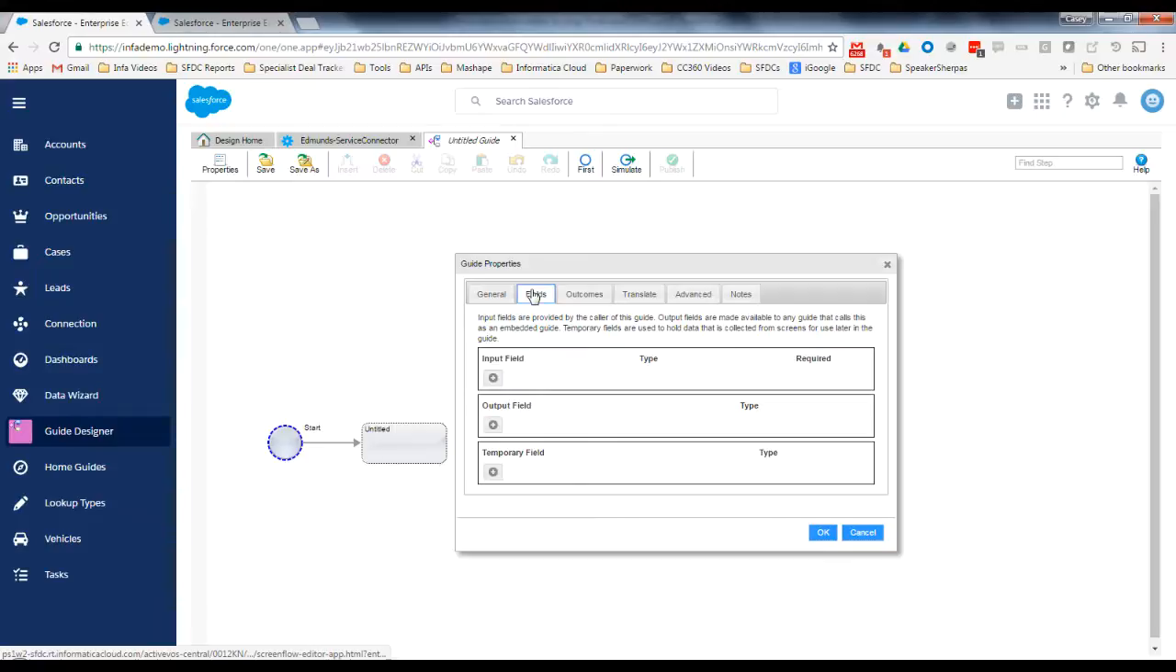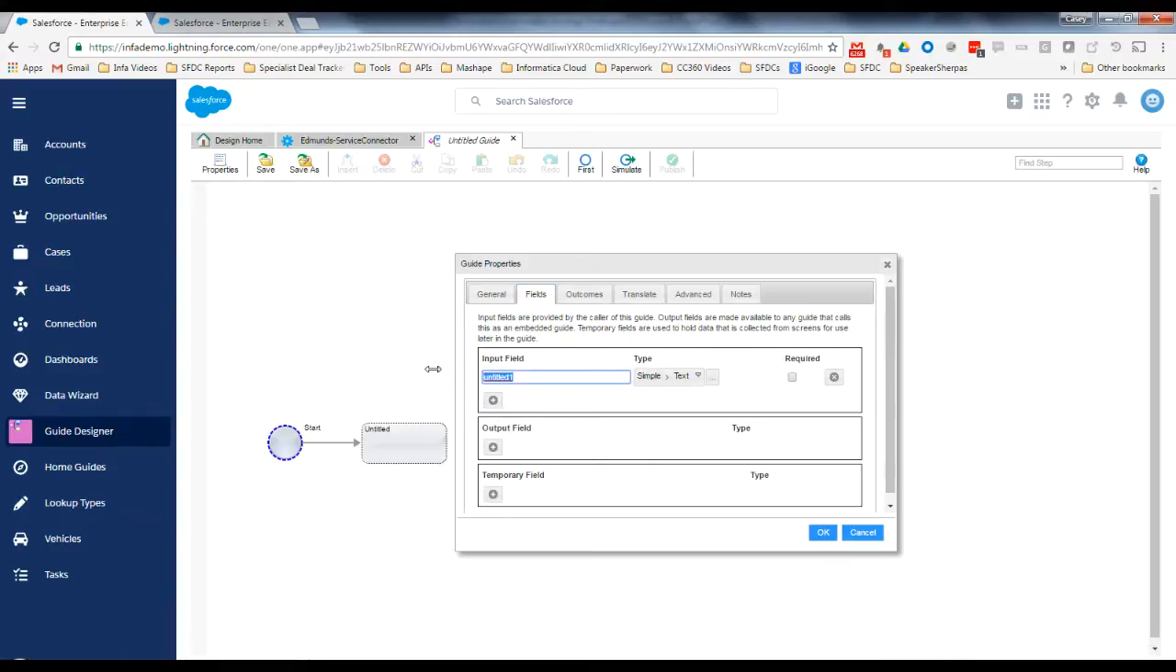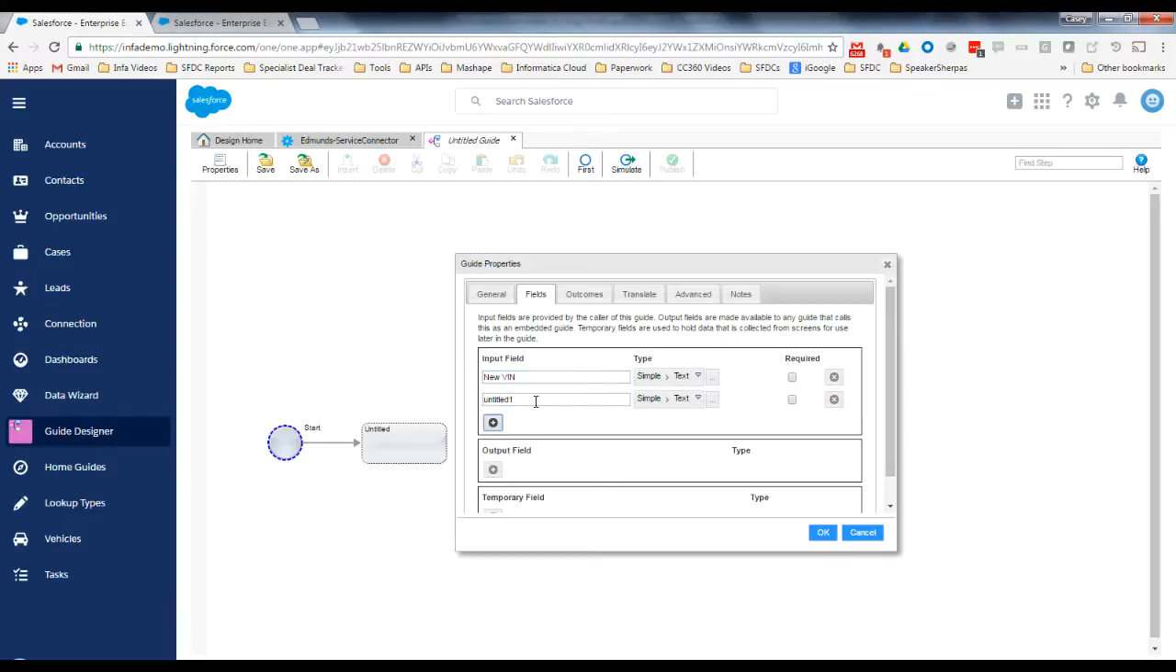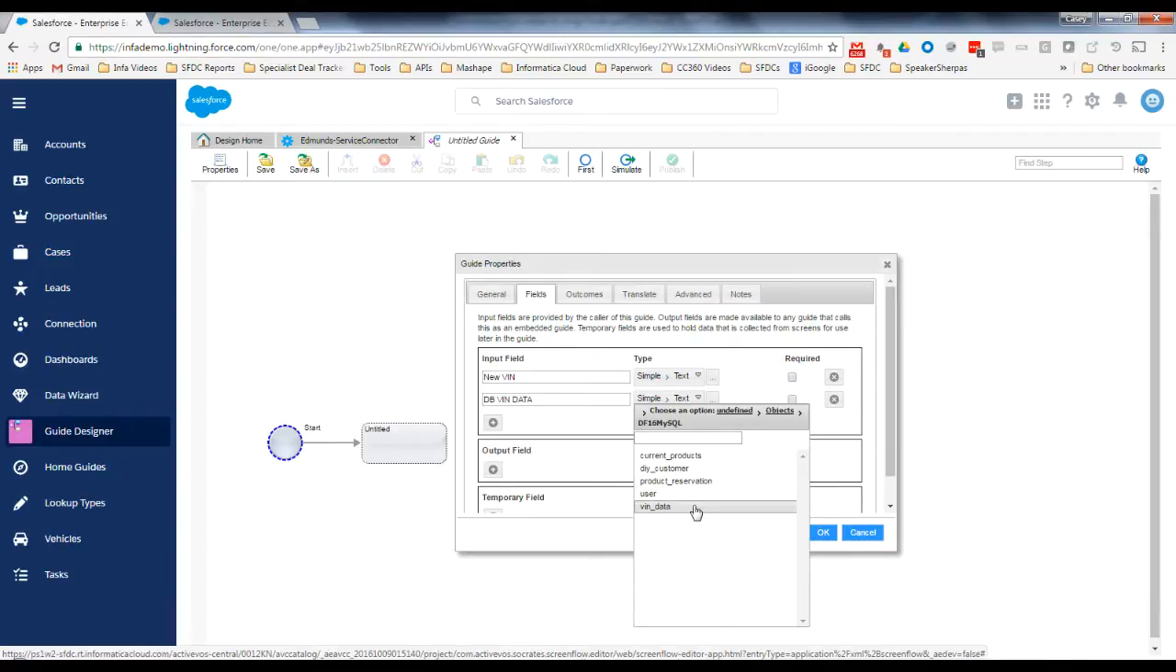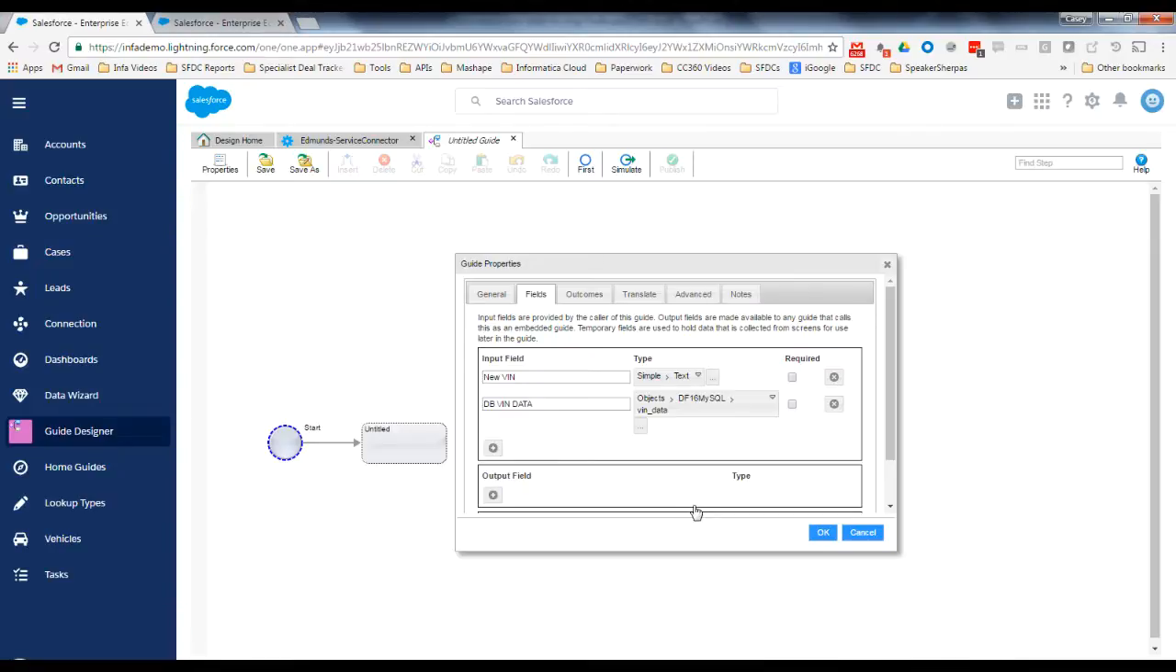So to get going, we're really going to need to think about the information that we're going to want to get from our user. One of those bits of information would be perhaps if they have a new VIN number that they want to be able to add. This would be a simple text field. And then we're also going to create a field that's actually going to stand in for our connection to the database, our DB VIN data, as that table was called. And we define that here just by giving it a type. In this case, it's going to be an object. We're going to find that Dreamforce MySQL connection, and then we're going to just select VIN data. And then that's all we need to do to get started.